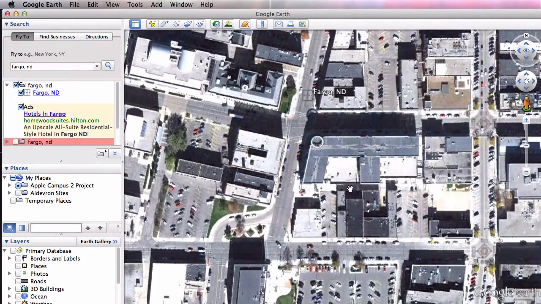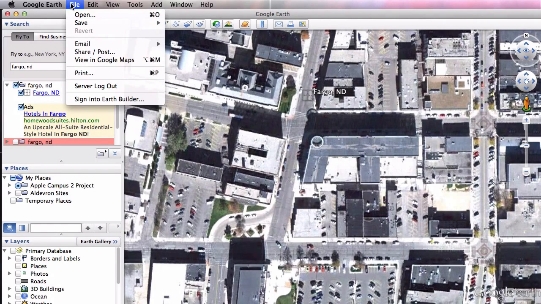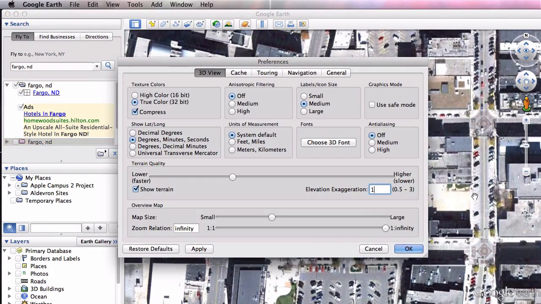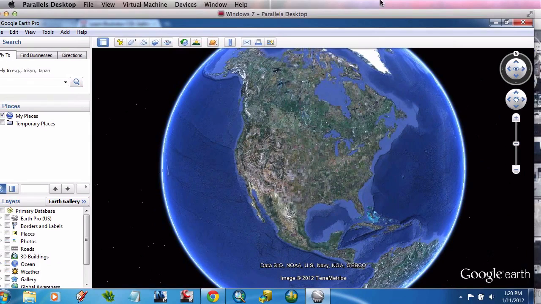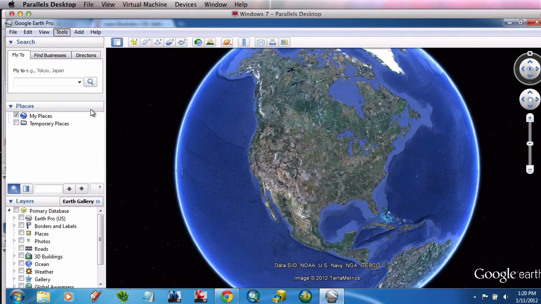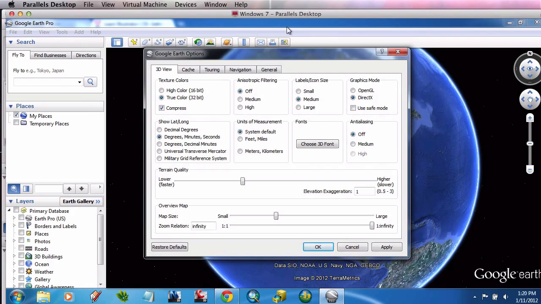Here's what I wanted to go over, just so your settings are the same as mine. If you click on File on the Mac, you want to go to Google Earth and Preferences. That will bring up this dialog. On Windows, yours is a little bit different. You want to go to Tools and Options. Now I'm using Google Earth Pro on my Windows side, so just ignore that. This should look the same.